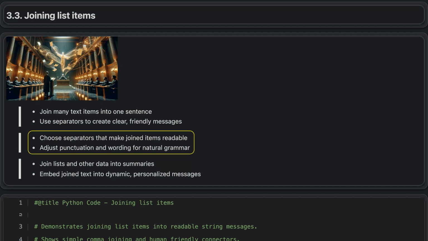When you join items into a sentence, the separators you use affect how natural the result sounds. Simple commas may be fine for machine output, but for people, you usually need spaces and a linking word before the last item such as the word and. This means you must combine basic string operations with an understanding of language conventions, like how commas work in lists. For example, two names might be joined as Alex and Priya, while three names become Alex, Priya, and Jordan. Effective joining therefore depends on both technical formatting and attention to grammar and style.